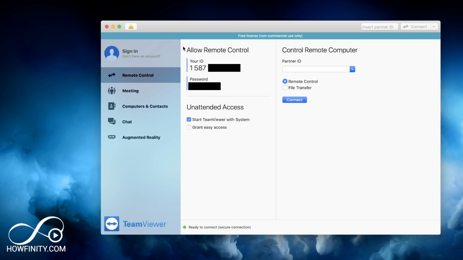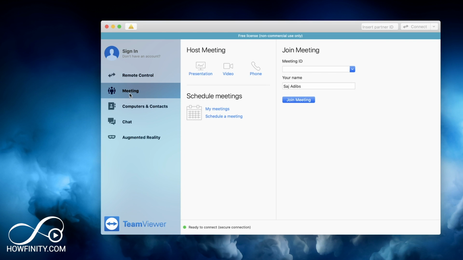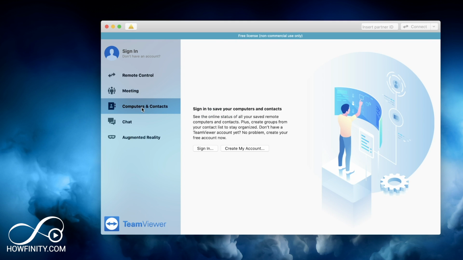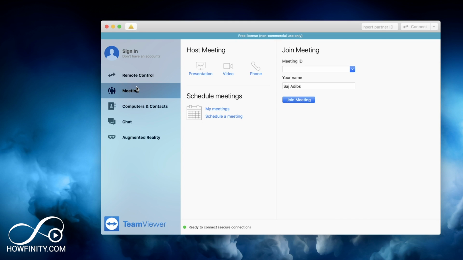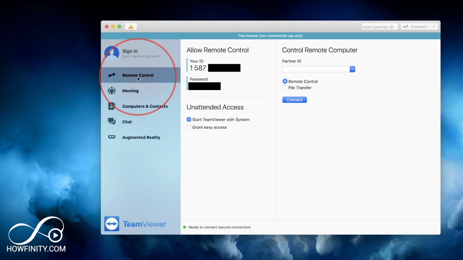So the TeamViewer app here looks the same on Mac and PC. So on the side here, you have remote control, what I'm going to focus on mainly in this video, but you also have meeting where you could set up presentation, video calls, phone calls, schedule meetings. You have augmented reality chats, and you could add computer and contacts by creating an account. But let's focus on remote control.